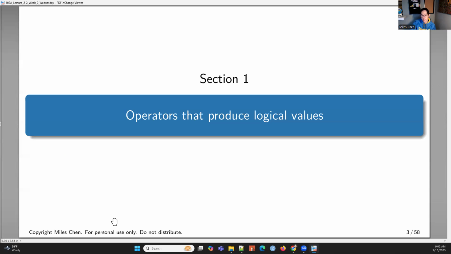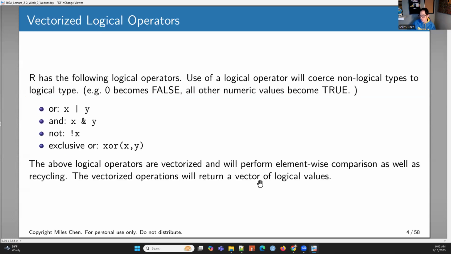Okay. All right, so let's start off with logical operators that produce logical values, because this is how we do all of our true false statements. All of our true false if else statements require true false values. And so we have these Boolean operators or logical operators. You've got or, and, not, and then you also have the exclusive or. These are all vectorized, meaning you can have a vector for x, like true, true, false, false, and another vector for y, and it will line up the elements and evaluate that.